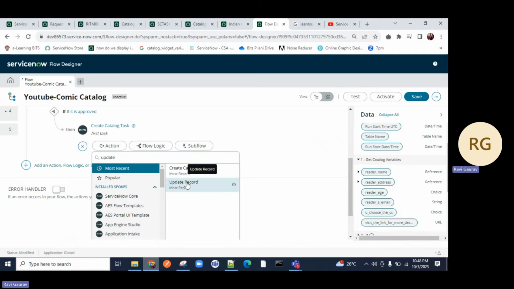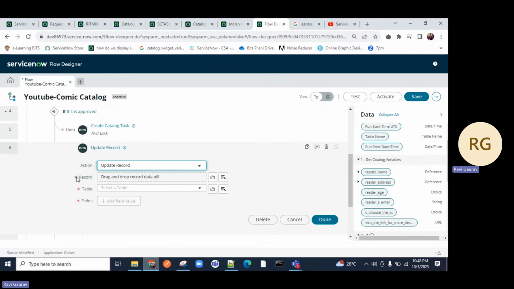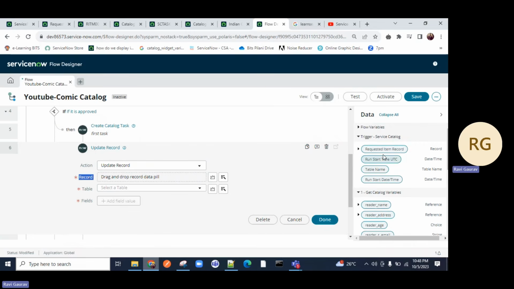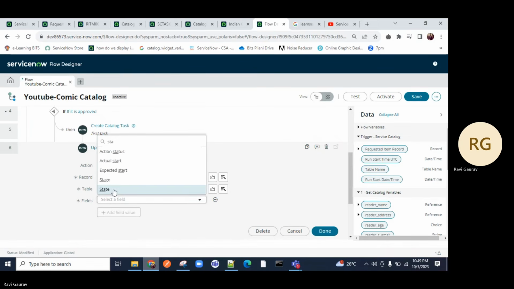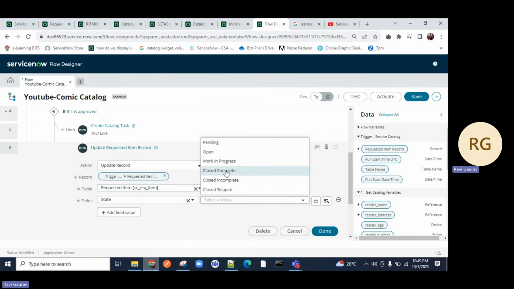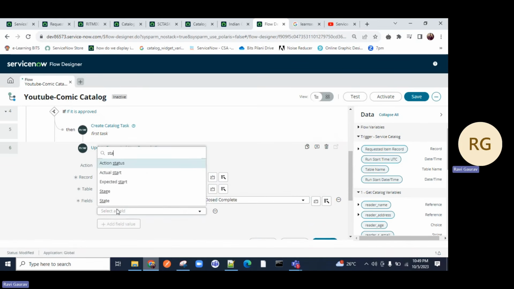Now see, update record is coming. Click on the update record. So what record am I going to update? I'm going to update the table called requested item. And what item am I going to update? I'm going to update the state as close complete, and stage as also complete.